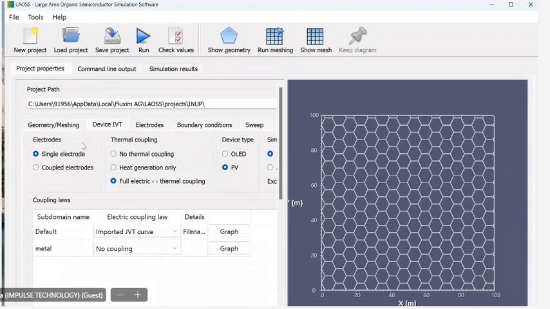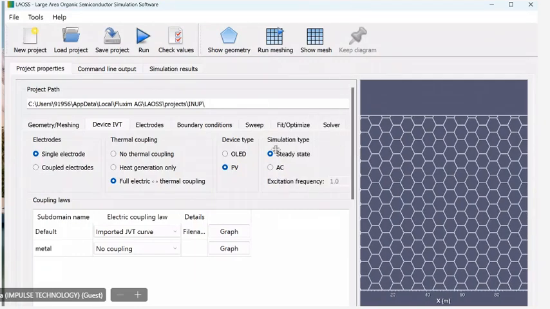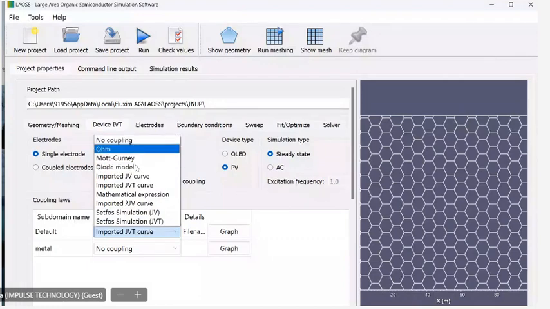Then the third type is where you can set the electrode type, single electrode or coupled electrode, thermal annealing, thermal coupling or without heat temperature effect, and select the type of device, LED type or solar cell type, and steady state simulation, AC simulation. So DC, AC, transient are all there. You can import the characteristics, you can import the one-dimensional current voltage curve as well.